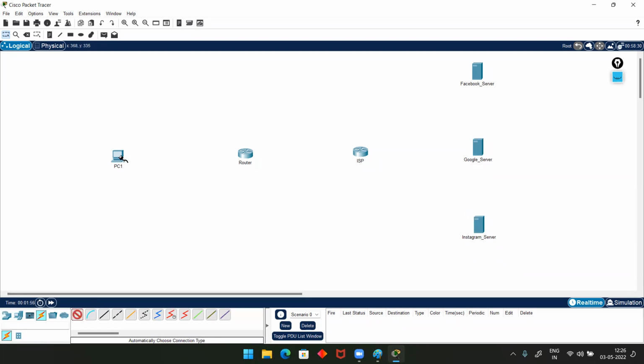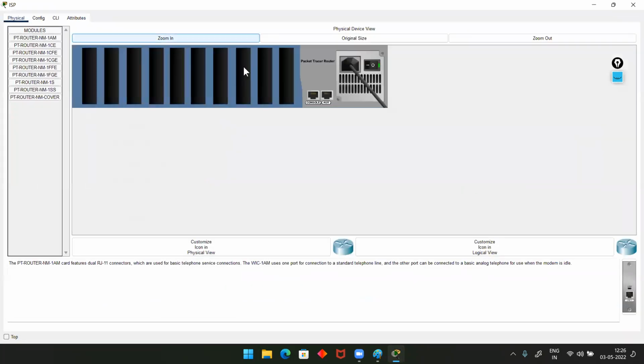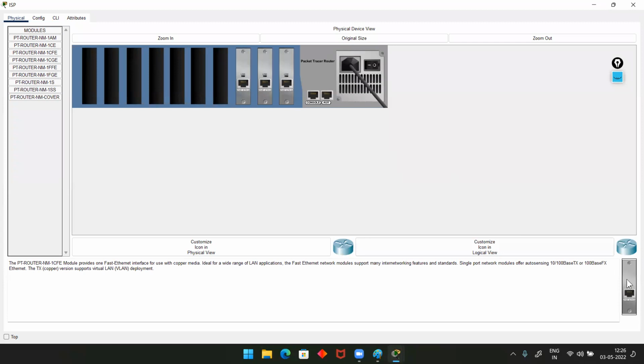So this computer is connected to this router. Now let's click on this router. In this router, let's add a few slots: 1, 2, 3, 4, 5. Let's start the device.